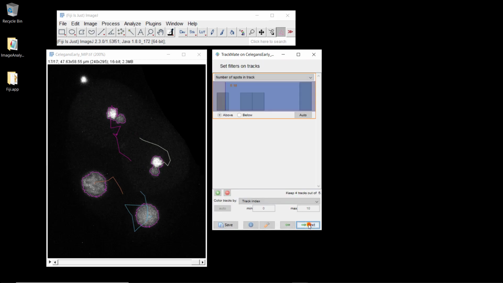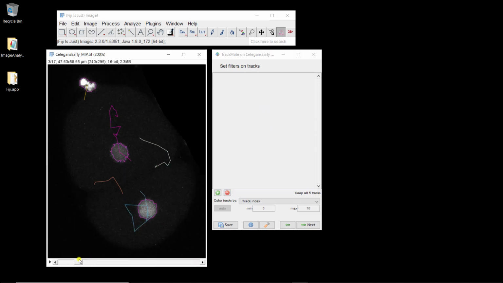So first thing I want to do is to remove this track. I want to remove this track. So I can filter out tracks the same way I filter out spots. And here, this track is actually pretty small. Because after this point I don't detect any spots, so there's no track in there. It's just at the beginning.